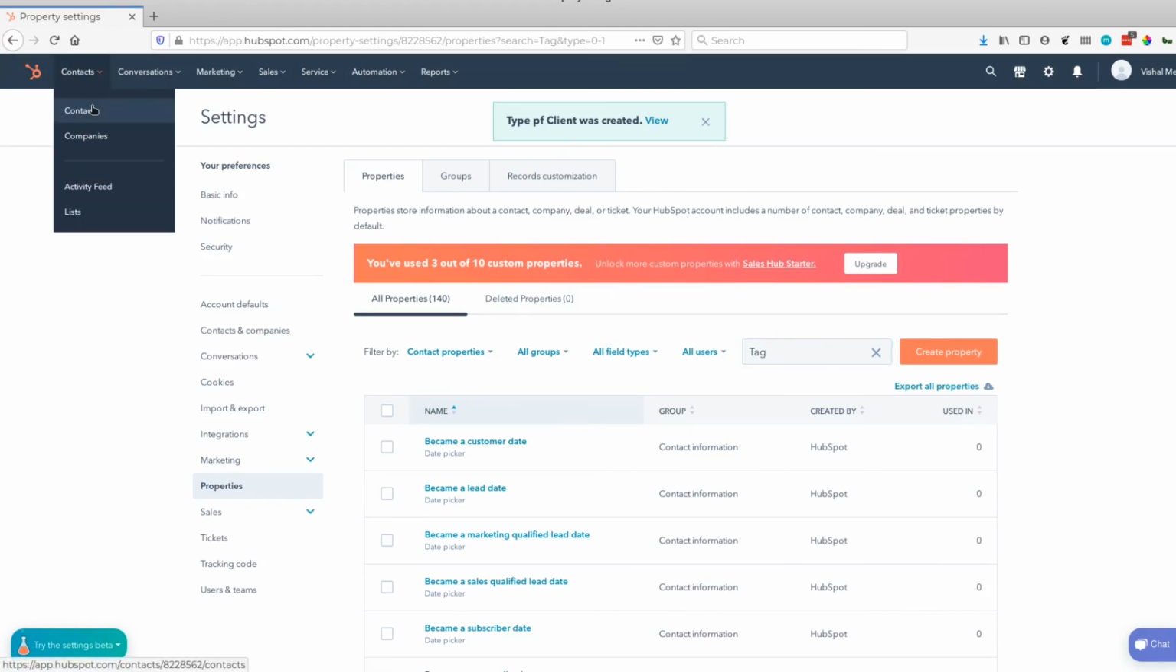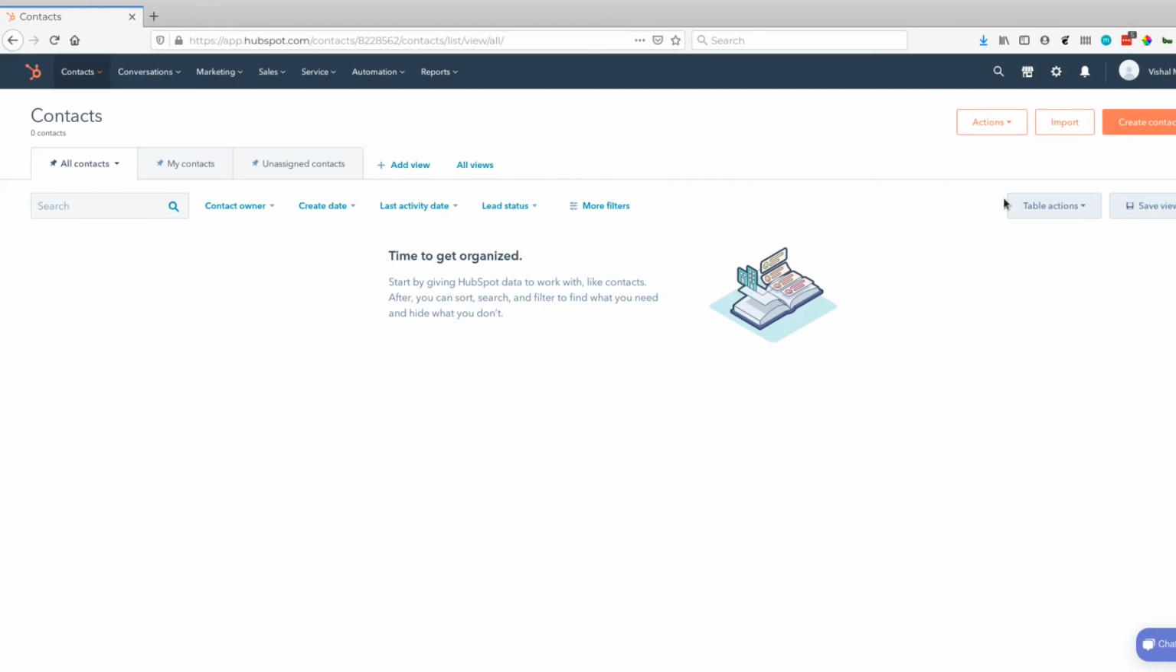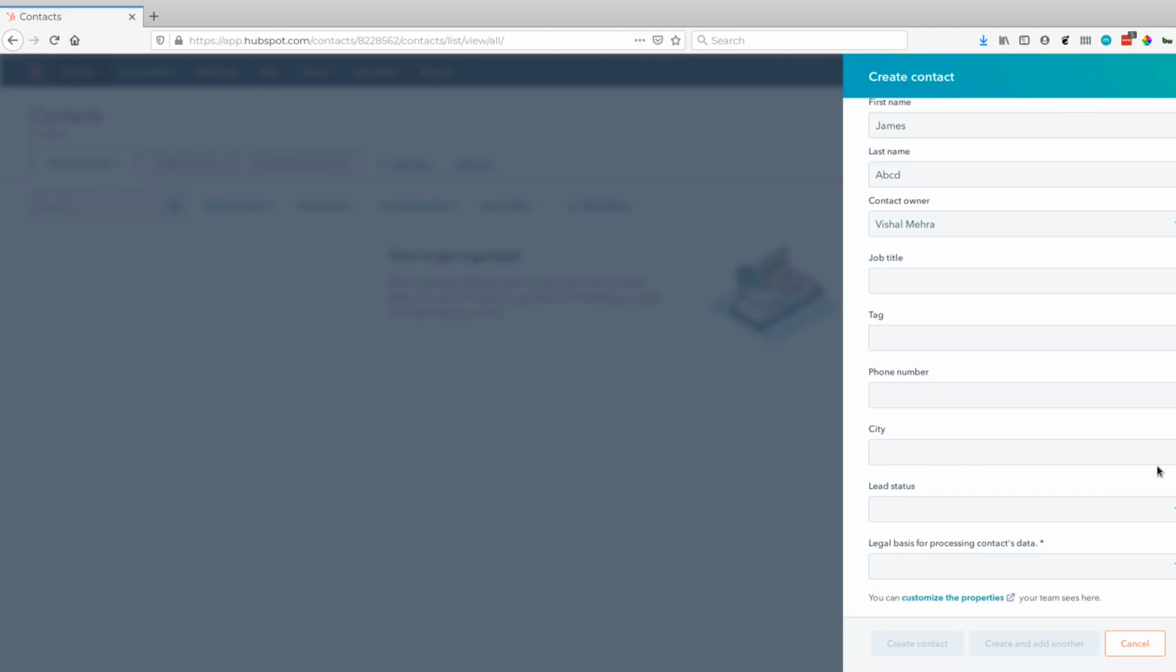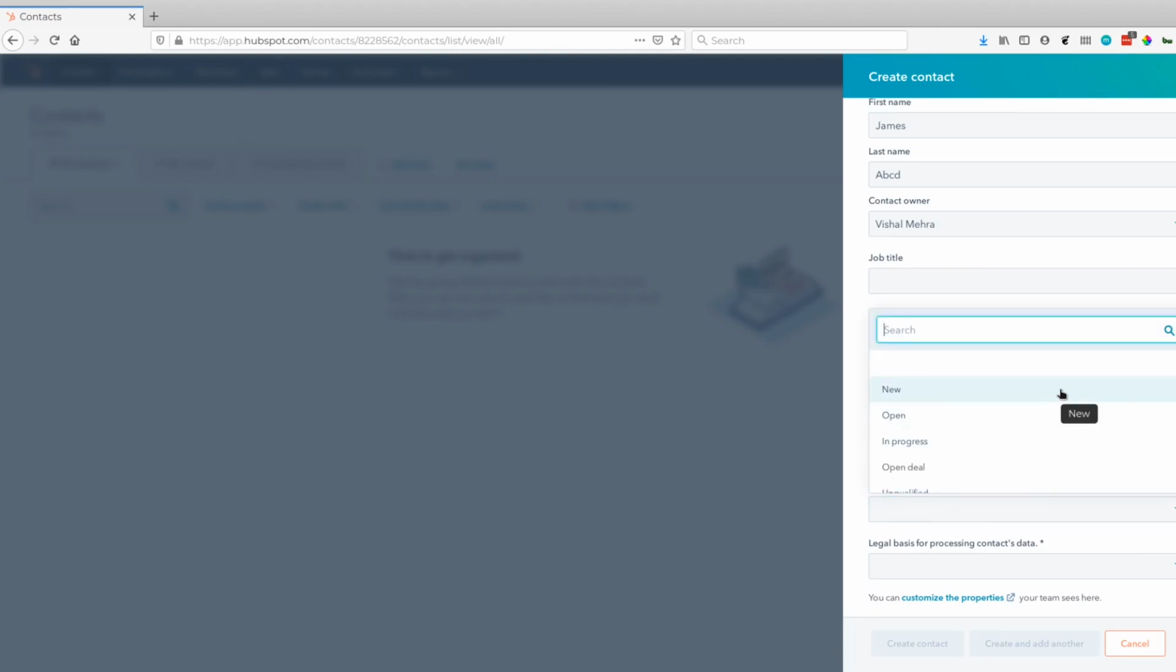Let's move back to our contacts. Let us first create a contact to see how the contact properties are going to look and how we bring them all into the display view. Do we need to fill the job title? No. Tag? No. Phone number? No. City? No. Now, since I have enabled my GDPR fields because I don't like to spam anybody, I would need to go and fill it in.